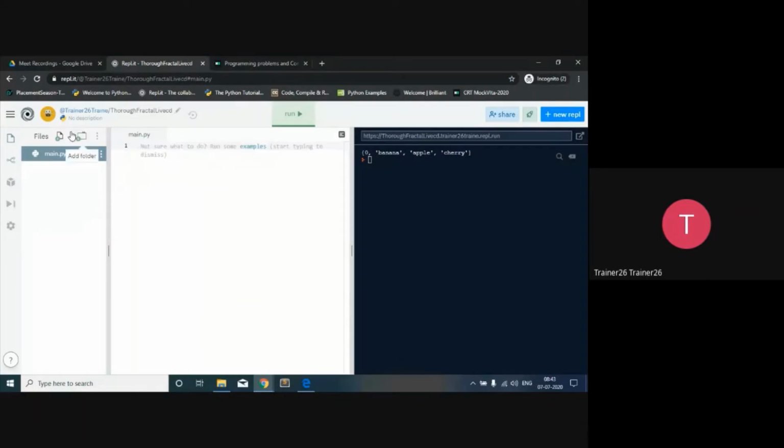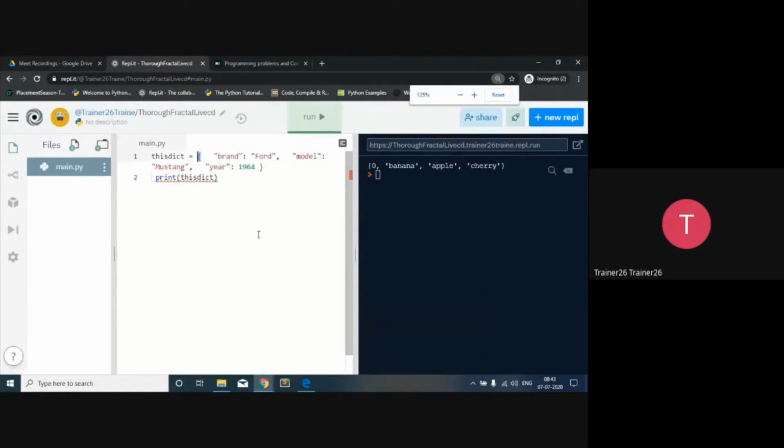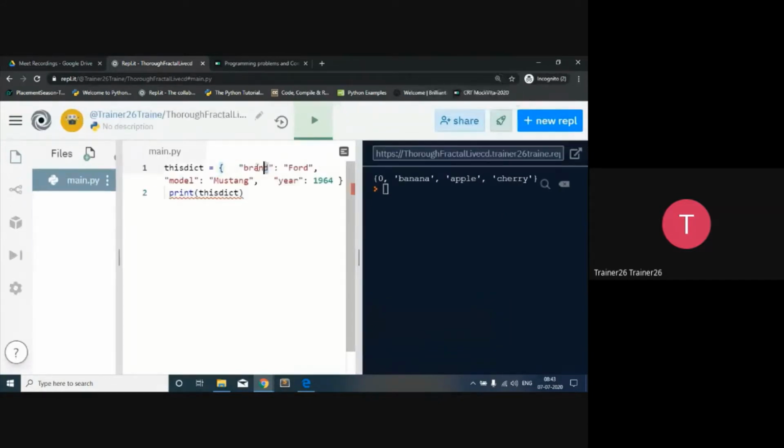So let's start. Right now we declare a dictionary, and first we use the curly brackets. These are the curly brackets, and then the first one is brand, which is a key, and with the brand we have assigned the associated value. Then again we use a key, then assign the value, and then again year, and then assign the value. This way we can declare a dictionary.